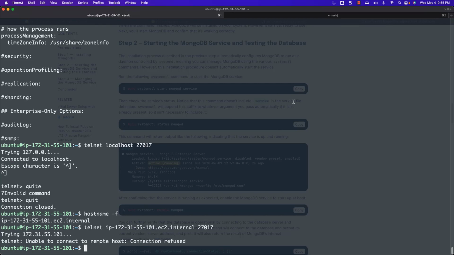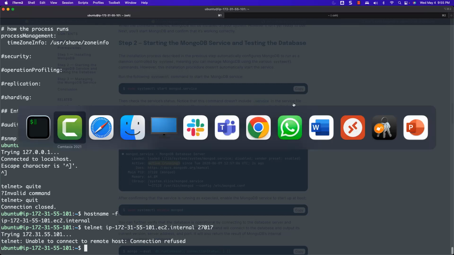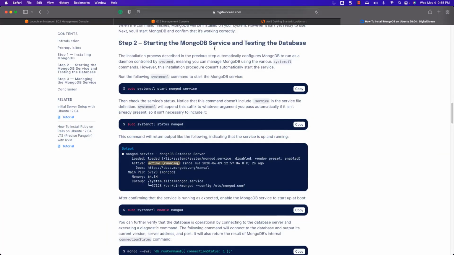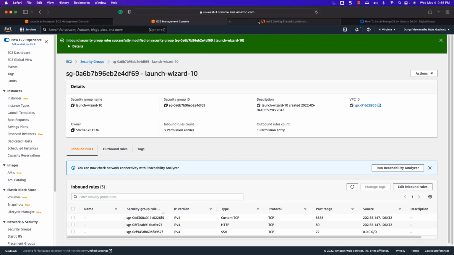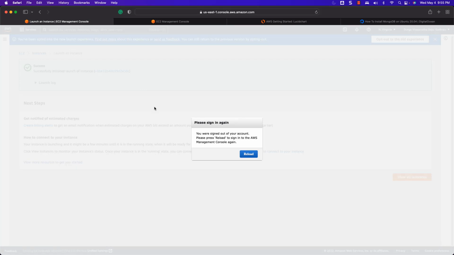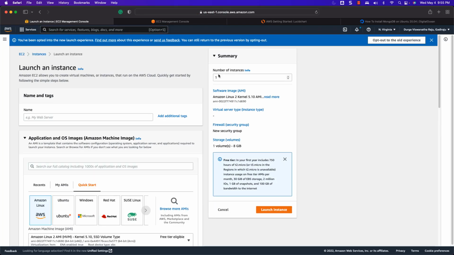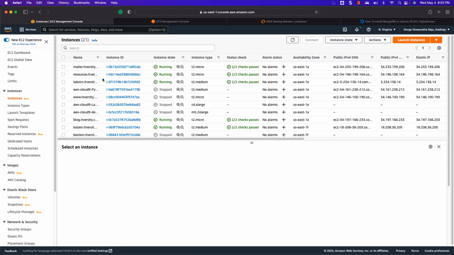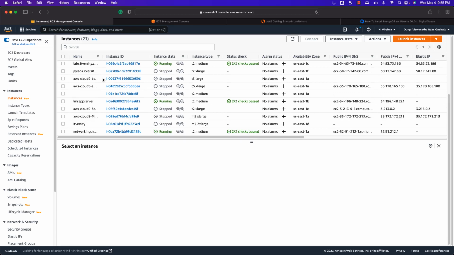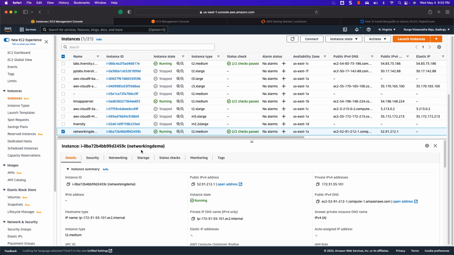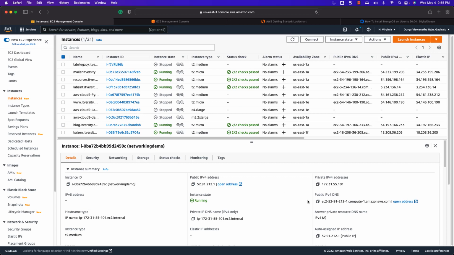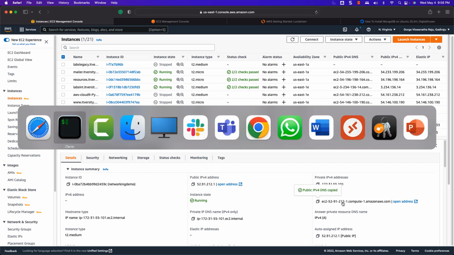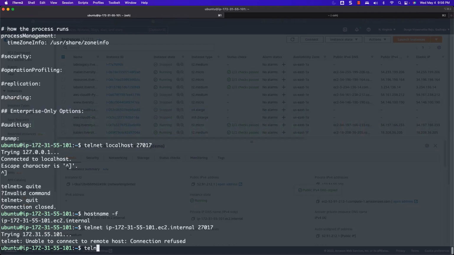Now let's also try telnet using the public DNS. The public DNS associated with this EC2 instance is this one. Let me go to the EC2 console here. Let me reload. In this case, it is actually going to the wizard. Let me click on instances here. The instance which we are interested in is this one, networking demo. Now we should be able to get the public DNS by clicking on this. Let's go to the terminal. Let's say telnet, then paste the public DNS, then 27017.